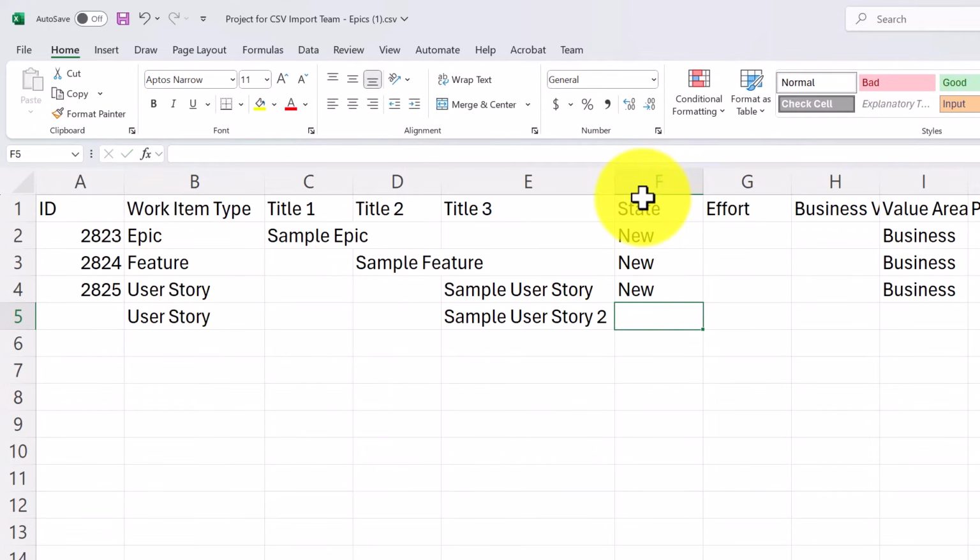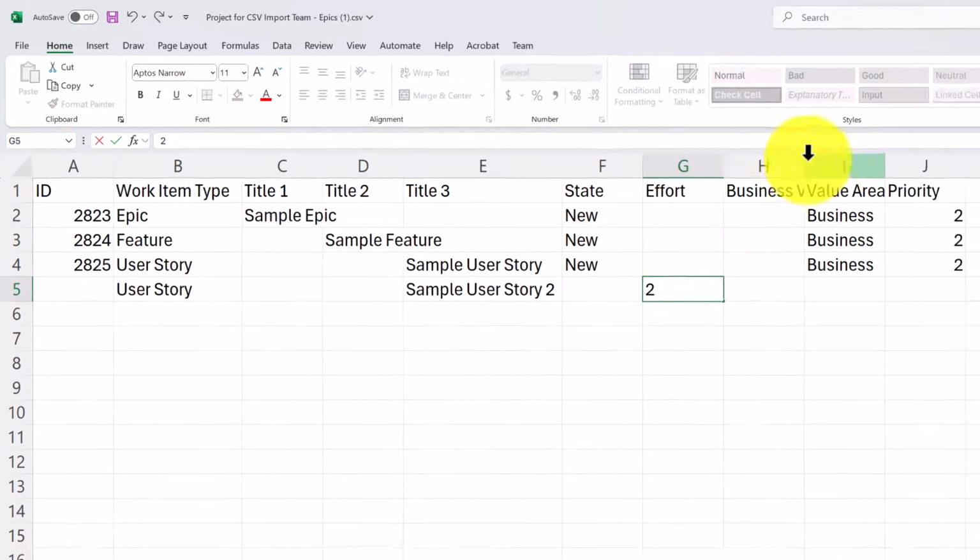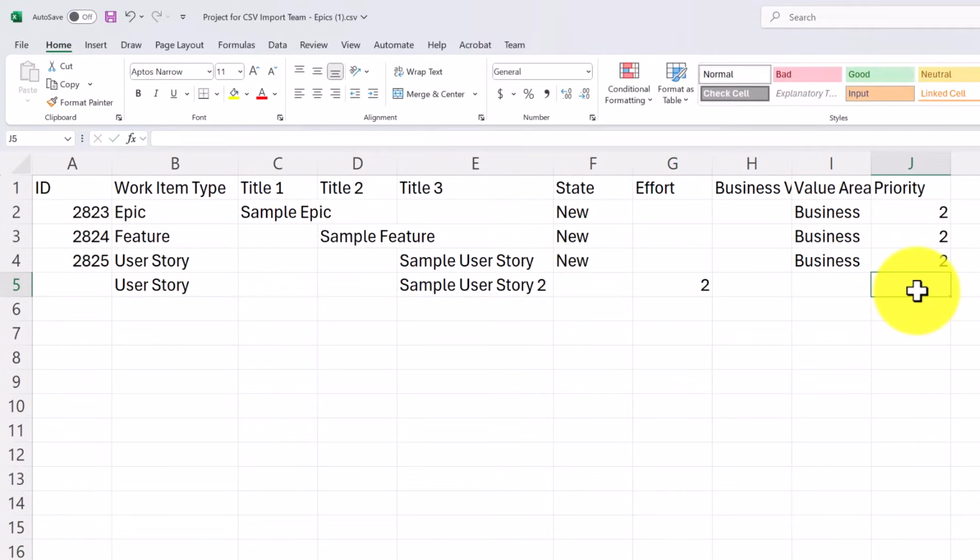State is actually one of the tips I'll share with you later, but state cannot be mapped, so it will always create item in new. Effort, I can add an effort. Business value, I can add if you want to. And then a priority, I'll do one, for example, right? So you can manually create it here.